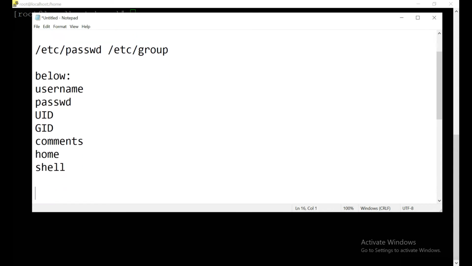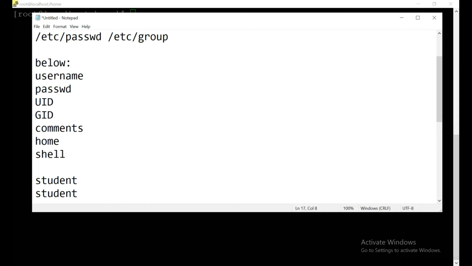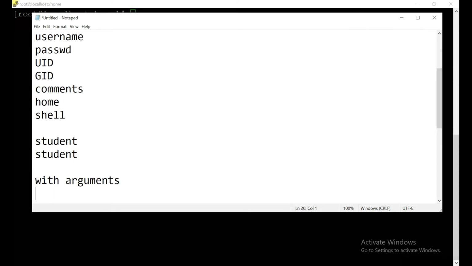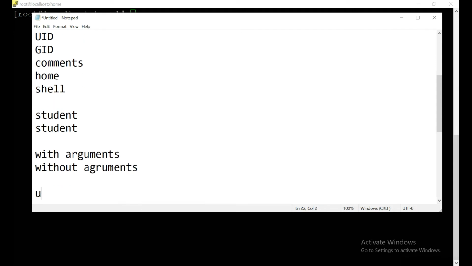So here I will show you how I will create two accounts, student and student1, one with arguments and one without arguments. Okay, so without arguments, just simply run the command useradd and the username student.